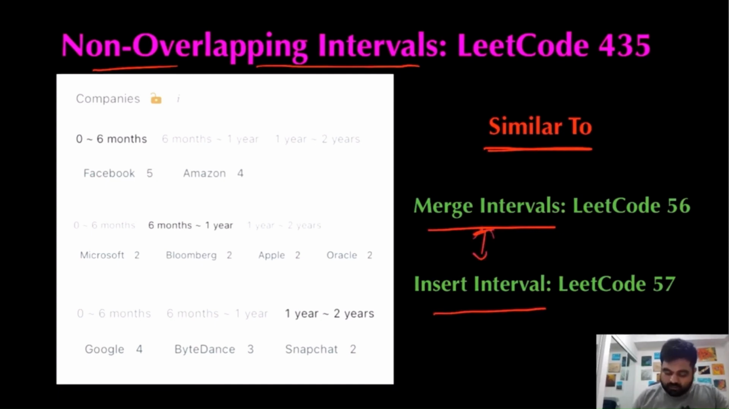Though this problem seems like it has not been asked by many companies, actually this can be a very interesting follow-up question after these two interview questions.